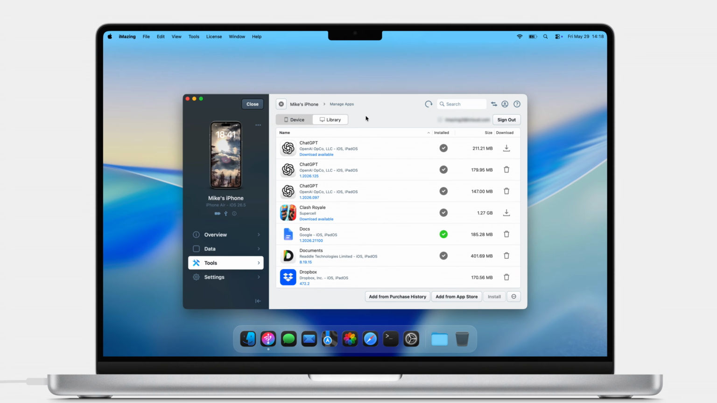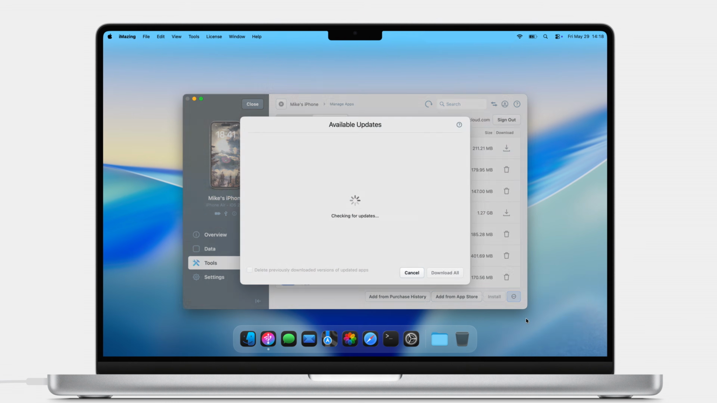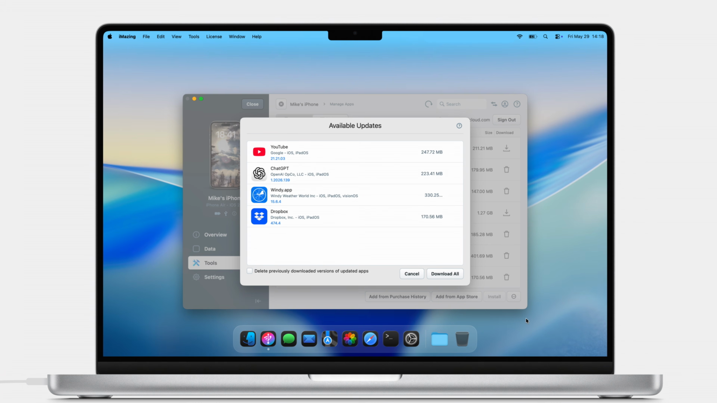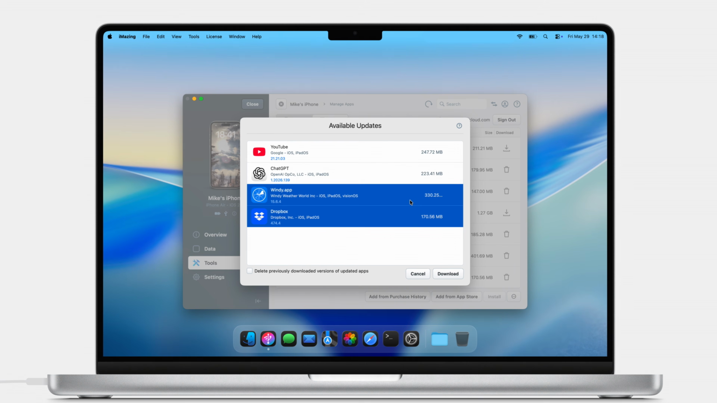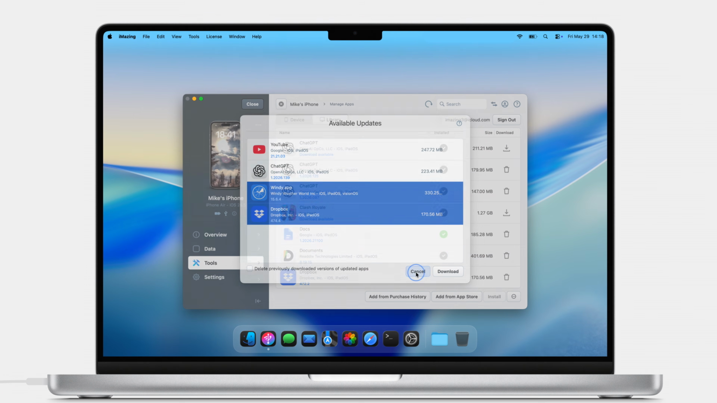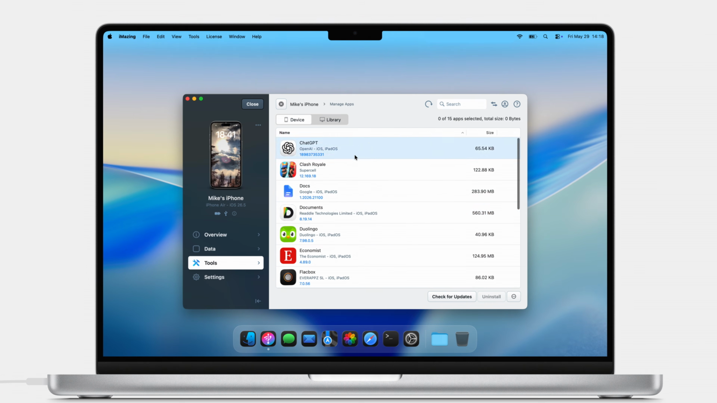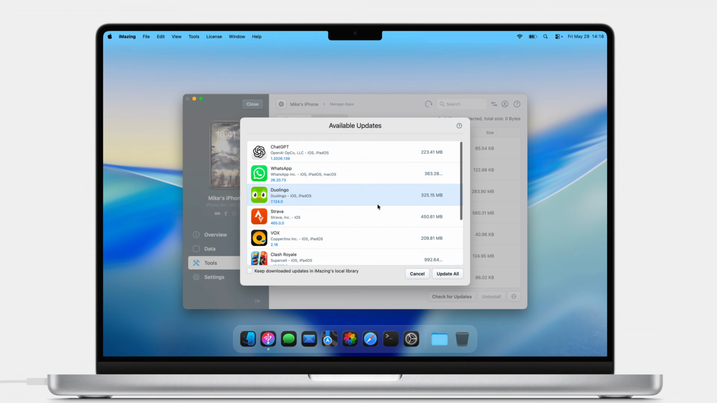Here's where iMazing really shines and saves you time. In the Library tab, click the three dots menu and select Check for Updates. iMazing scans your entire library and shows you what's outdated. Download all updates at once or pick and choose. You can also keep the previous version alongside the new one, handy if an update removes a feature or breaks something and you need to roll back. The workflow is the same from the Device tab. Check for Updates shows what's outdated on the connected device and lets you install updates directly.